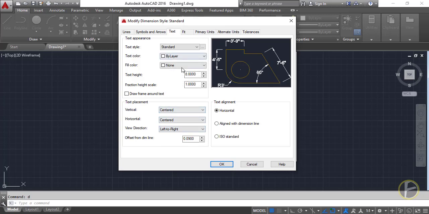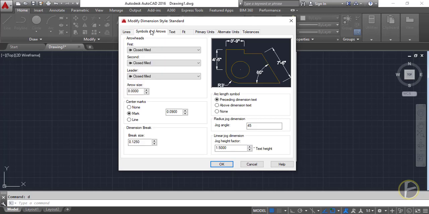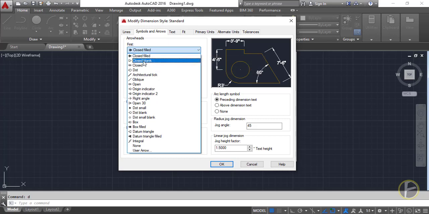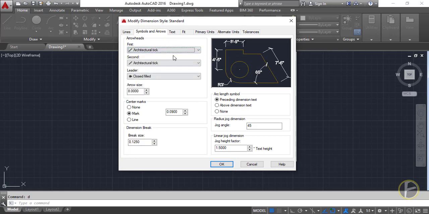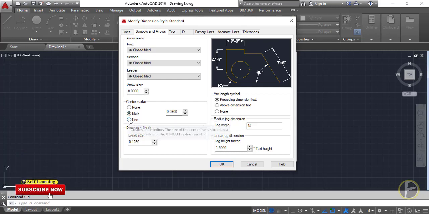And the next one, I'm going to click this one, symbols and arrows, and you can click here to change this arrow designs. There's a lot of arrow designs here. You can click this one here, you can change the arrow designs. You can click the center point, the showing center point, no mark, mark, line. We always use the mark, or if you need, you can use the line or none, and I recommend the mark.